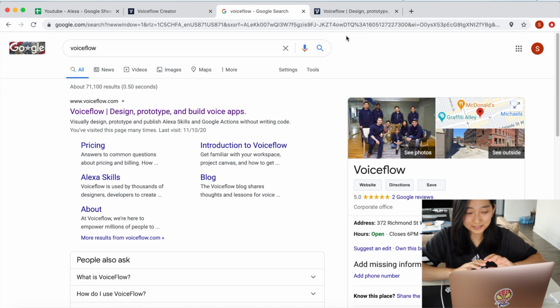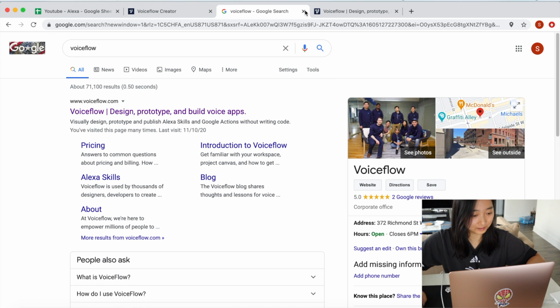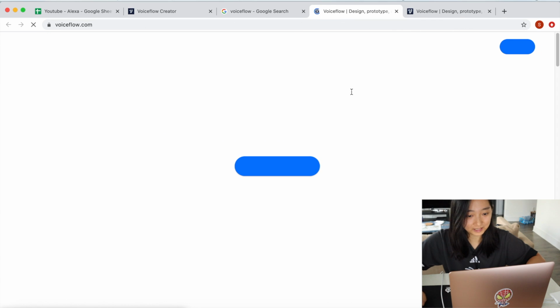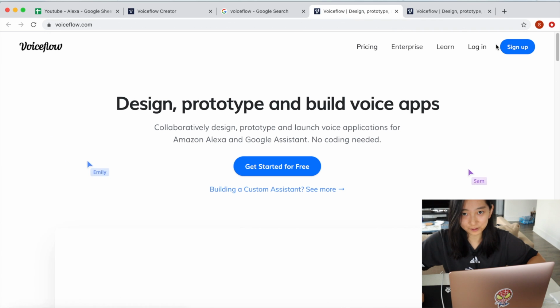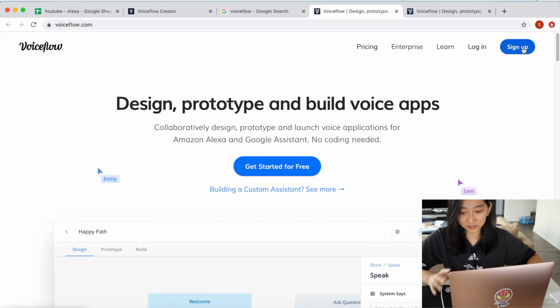The next part is to look up VoiceFlow on Google search. So go ahead and type in VoiceFlow and click on the first link that you see. So it's gonna bring you into here. If you don't have an account, you can go ahead and sign up. It's super easy, it's free. I don't recommend buying anything. I still use the free version as of date.